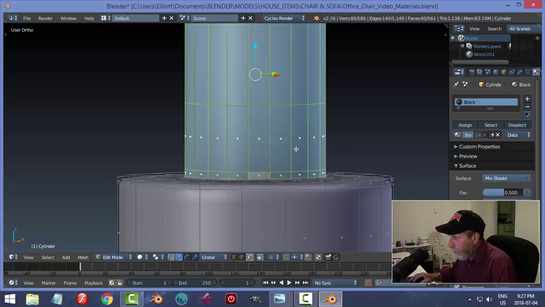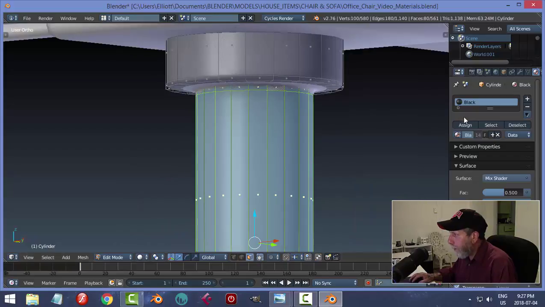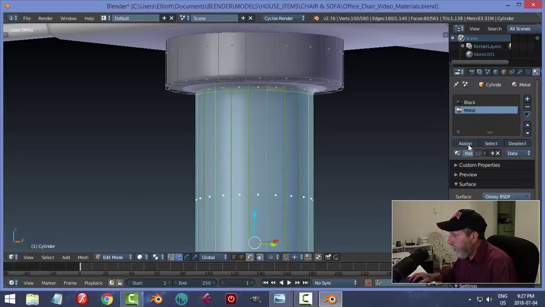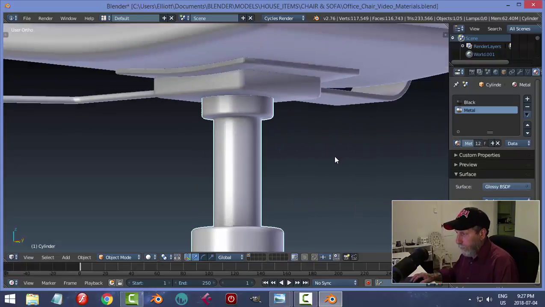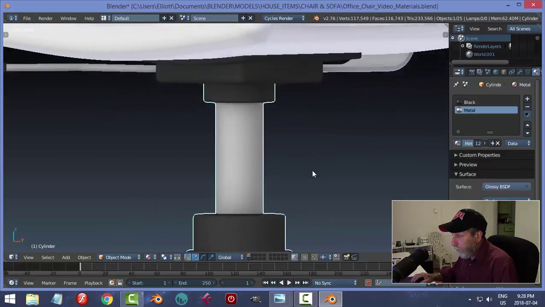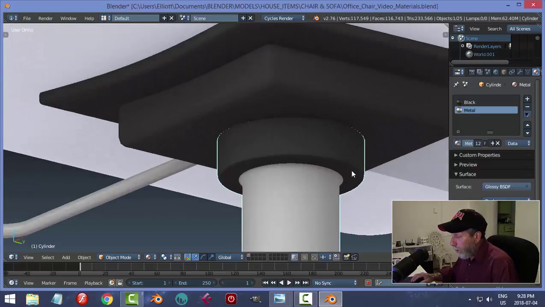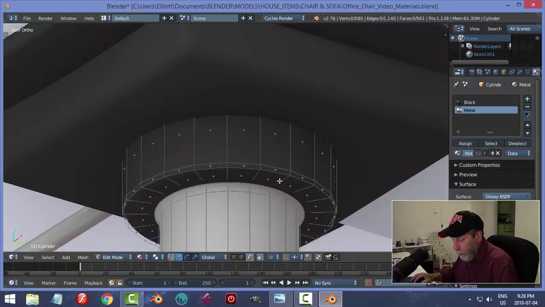Come right down, Shift Alt and click that one, and Shift Alt and click that one. I might need another edge loop in there. Let's try metal and assign. All right, let's go back into material. That looks pretty good there. This looks pretty sloppy, although we're not going to see it in the render, but still. Let's just put another edge loop.